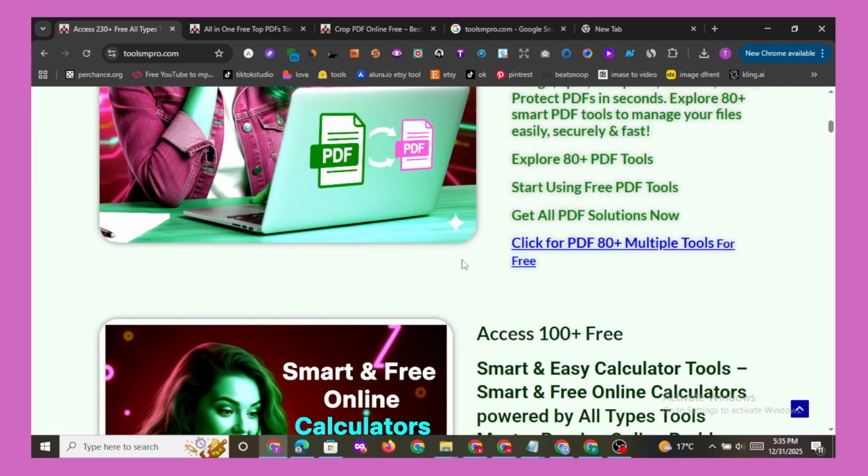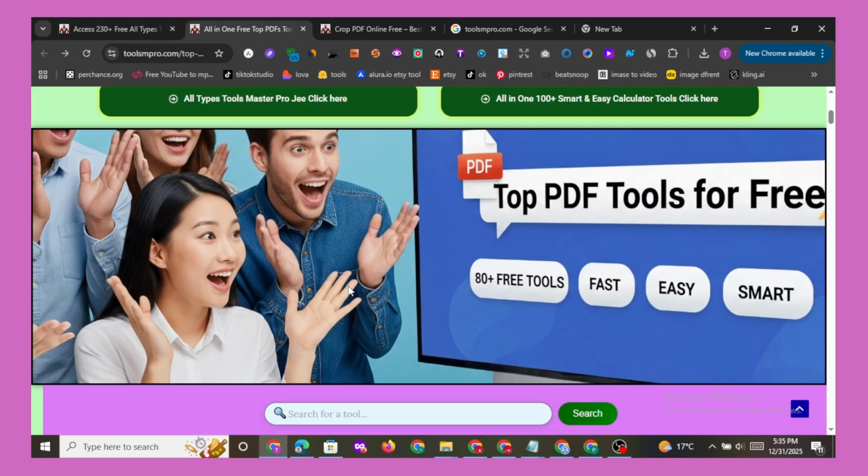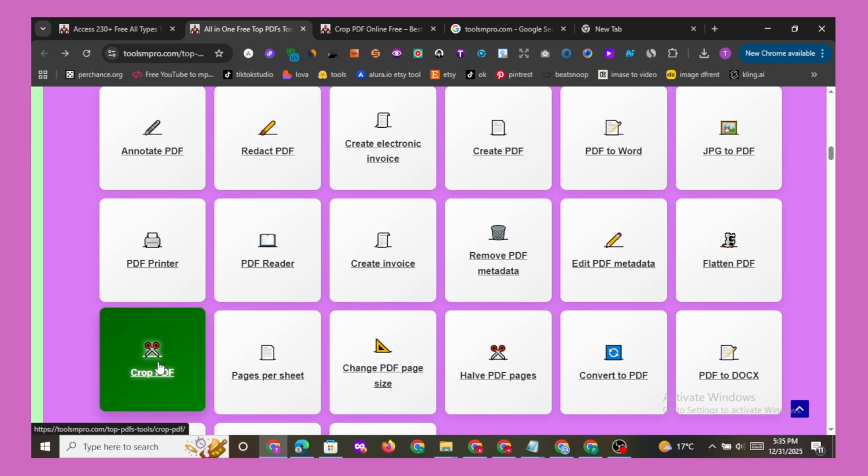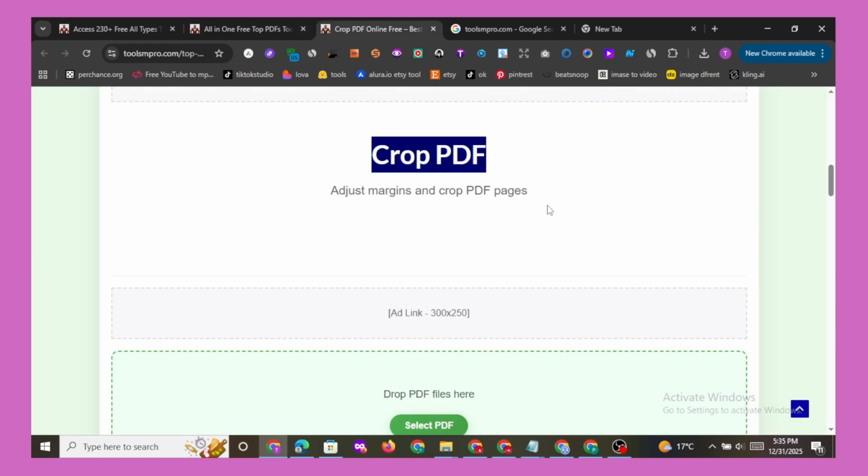Scroll here and click PDF, 18 plus multiple tools for free. Click this option and open this site: 18 plus tools, 100% free, and this icon is the search option for any requirement you need. This video review is the crop PDF option. Click this option, open and scroll to crop PDF: adjust margin and crop PDF page, okay?